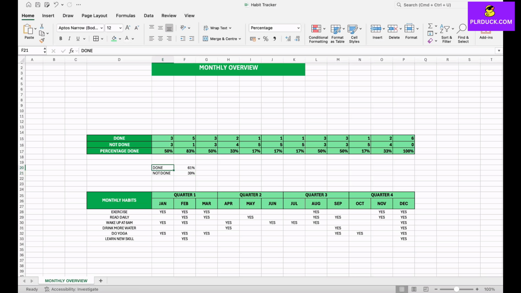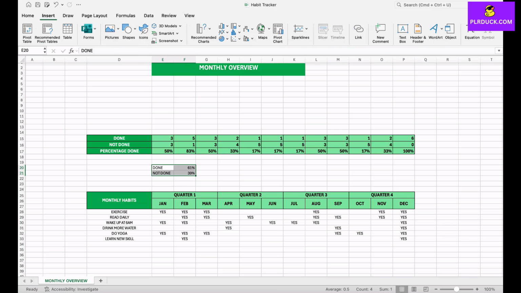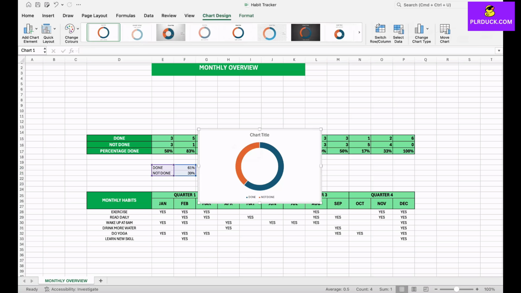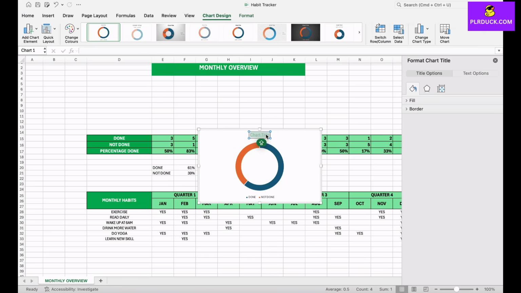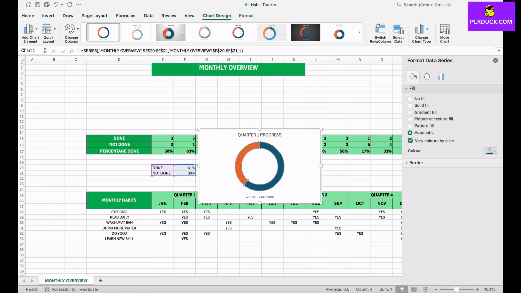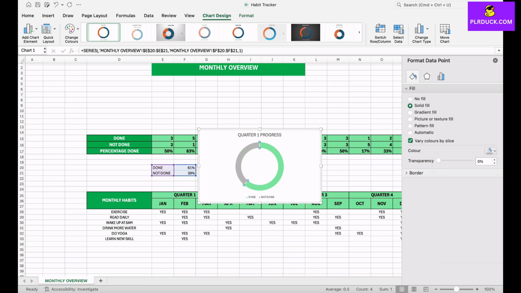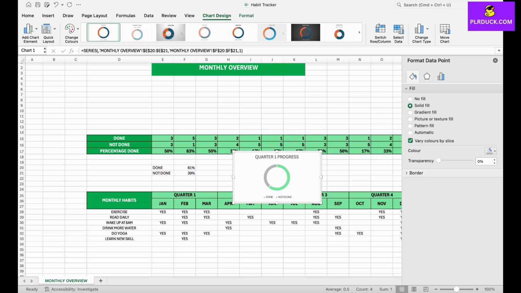So now what I'll do is I'll completely select this, and then I'll go to insert, and let me create a donut chart to show how much is done and how much is not done. So I'll have the title as quarter 1 progress. So here I'll have this as a green color. So this is going to be the green color, and then the not done, we can have this in some like this color. So this is going to be the first graph for me.